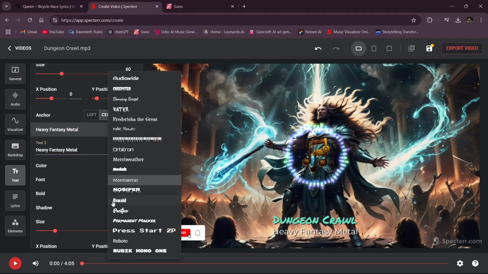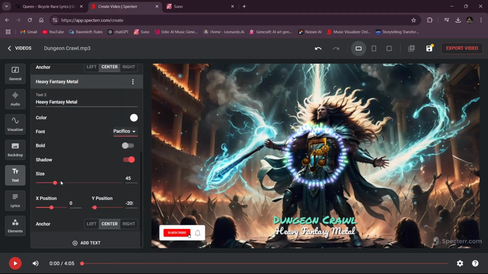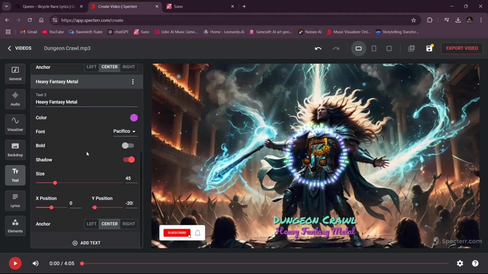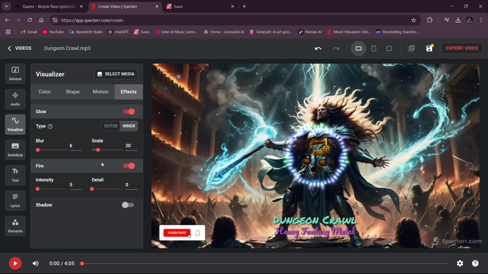All right, and we're going to change the font. Okay, now that's hard to read, so we're going to change the color as well. Right, looking good so far. Now let's move this down a little bit because the text is going to go right here as far as your lyrics go. So let's go back to the visualizer.